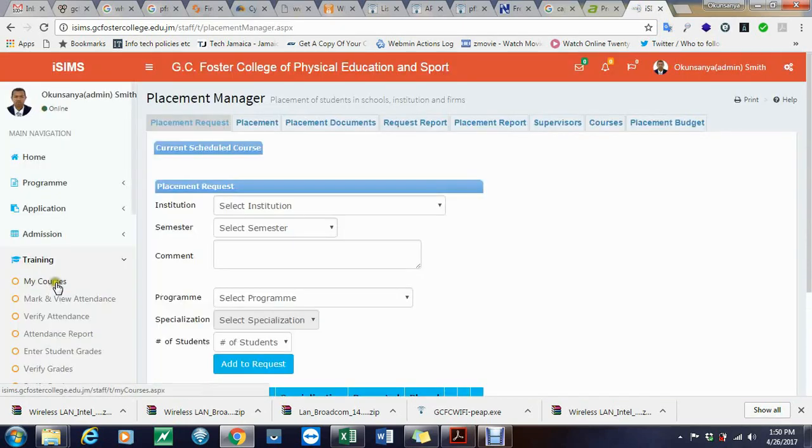Placement Manager is used to make placement requests to place students in institutions to complete their practicum exercise and also to select supervisors, etc. So the first thing we need to look at is placement request. A placement request must be made before the student can be placed into an institution. So basically what we'll be doing, we'll be looking at the amount of students that will be going to a particular institution and we'll be setting those up.